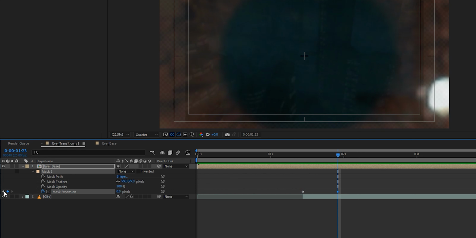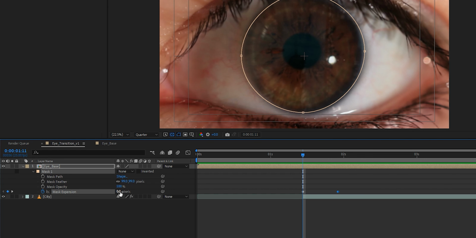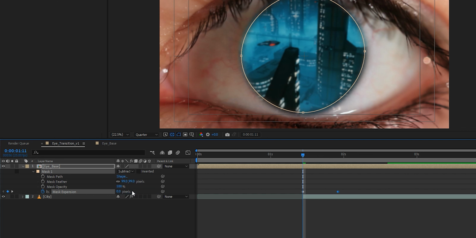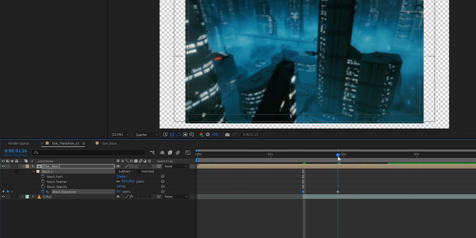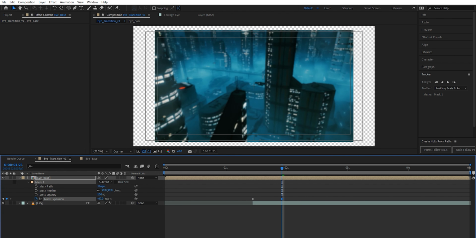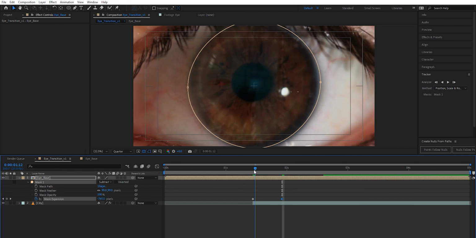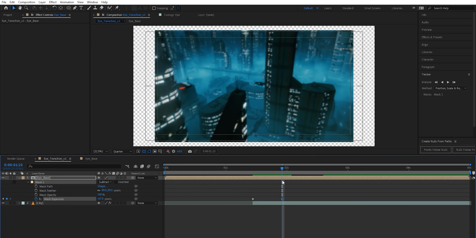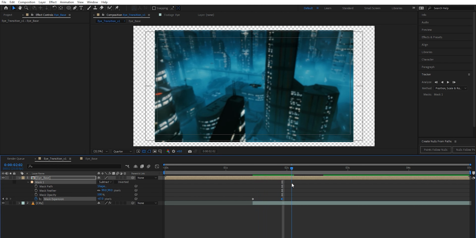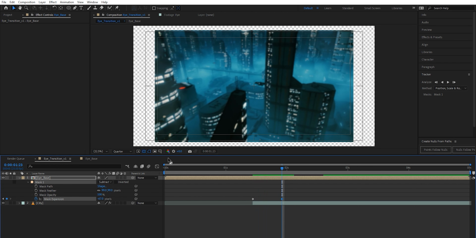So let's go back to our first keyframe and we want to change it to subtract. But we want to be able to see it all at this point. So we know we need to drop it all the way down. Probably around there is good. And then at this point, we want it to have completely gone. So it's probably going to be around 60, I would say. Let's just scrub through quickly and see what we get. Very cool.